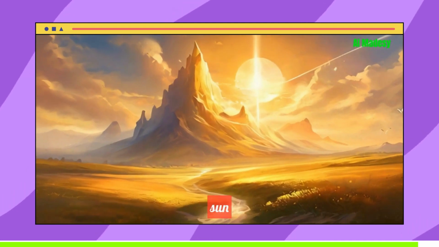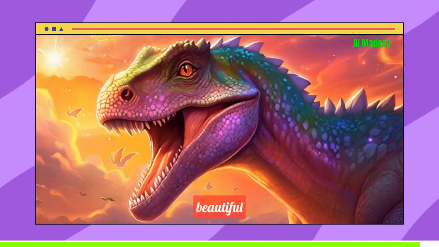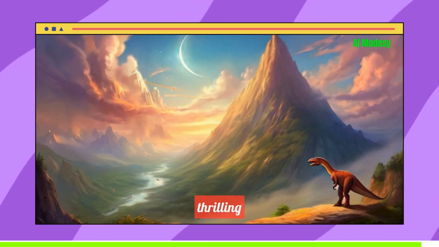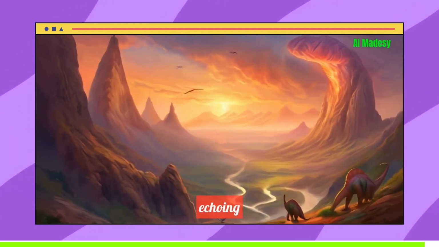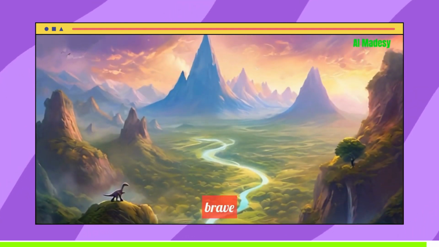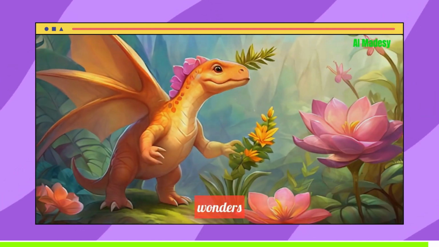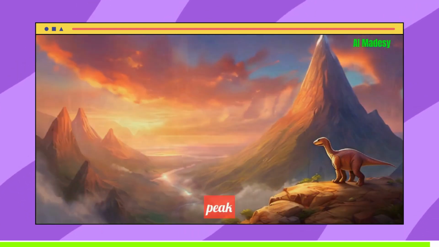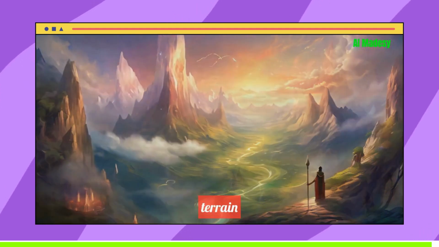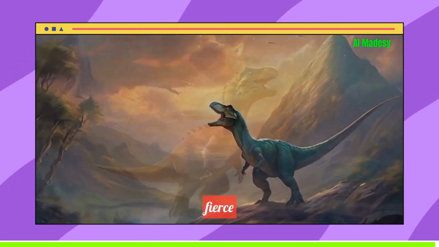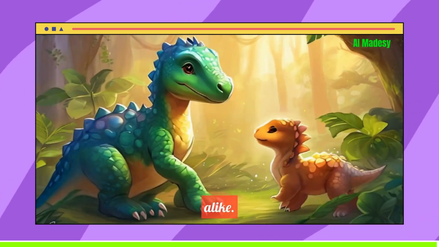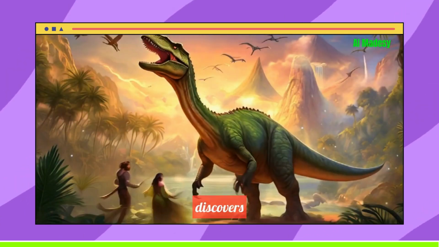In a world where the sun kisses the sky, a young and adorable dinosaur embarks on a thrilling journey. Scaling majestic mountains, every step echoing in the valleys below, the brave reptile explores the wonders of the unknown. Each peak conquered reveals a new terrain, from lush green valleys to snow-capped summits. Facing fierce storms and gentle breezes alike, our tiny adventurer discovers the beauty.